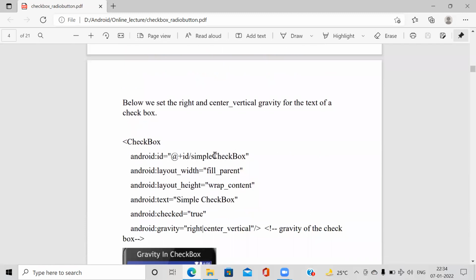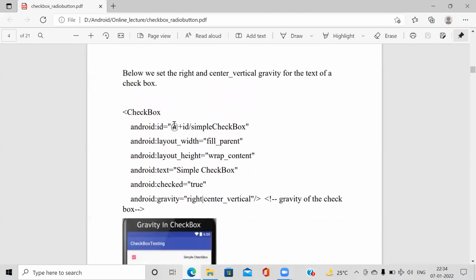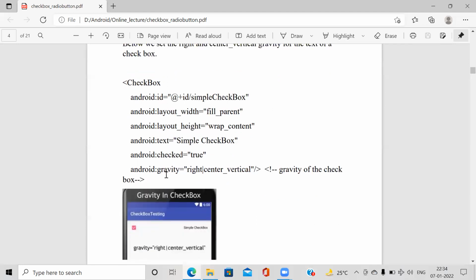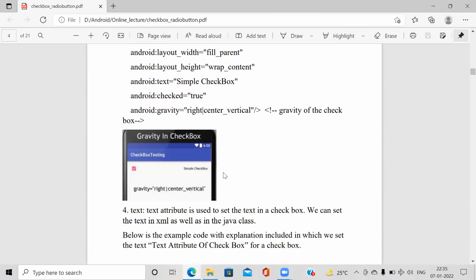So here in the example, we set its gravity. First, we set its ID, that is simple checkbox. We assign its width and height, that is fill parent and wrap content. We assign some text to it, that is simple checkbox, and the checked value is true. And gravity, here we assign right, center vertical. So here in the output, we will find the text at the right center vertical position. Okay, so Android gravity, right center vertical. So this gravity is used to align the text for the checkbox.